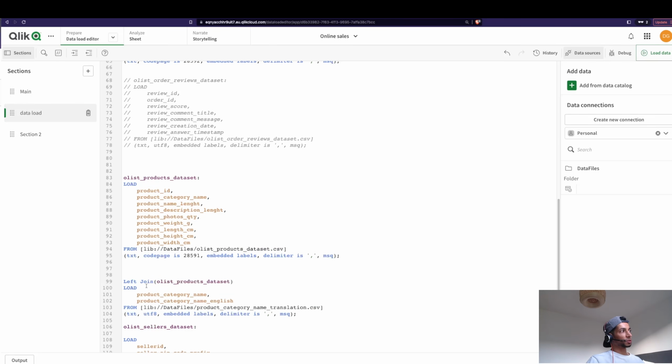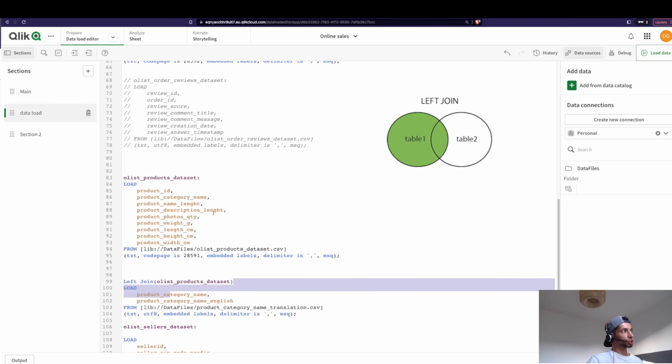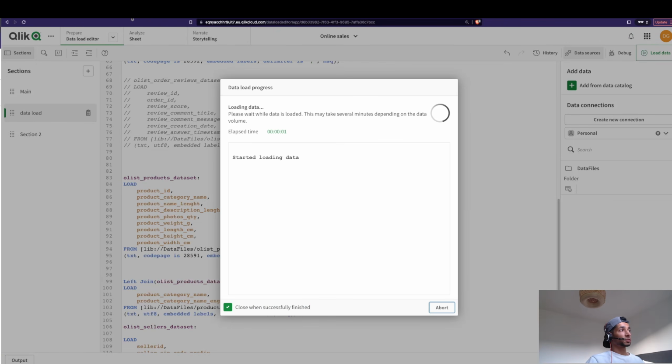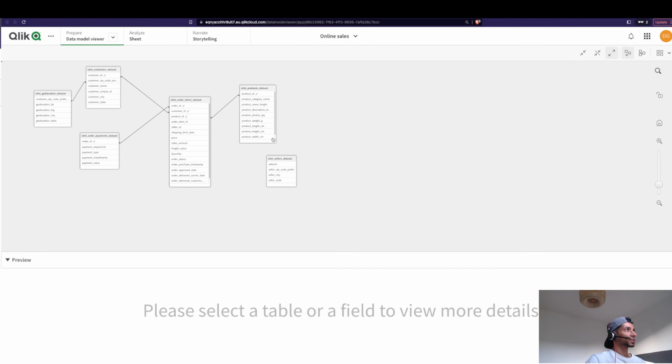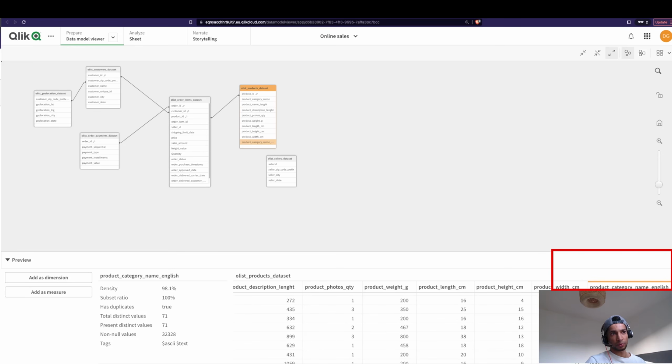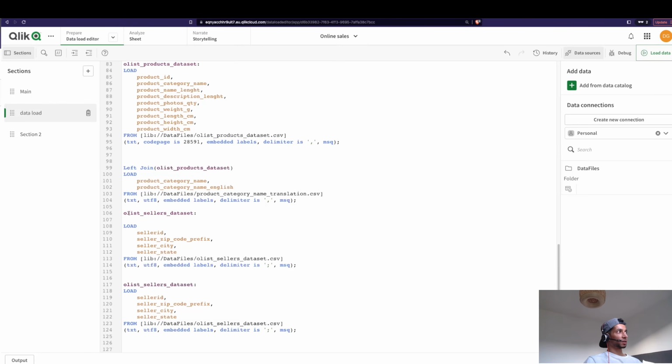If I use a left join, all these values would remain the same. Then Qlik, if it finds a category name which exists in this particular table as well, would take this and left join it, right? That's what a left join does. If we load it, let's see if that works. Let's go back here. And now we see that that particular table has disappeared and we have our product category name here. It's been added to this particular table that you see over here, product category name, English. Fantastic, right? So you have joined it. So we have done a left join as well.